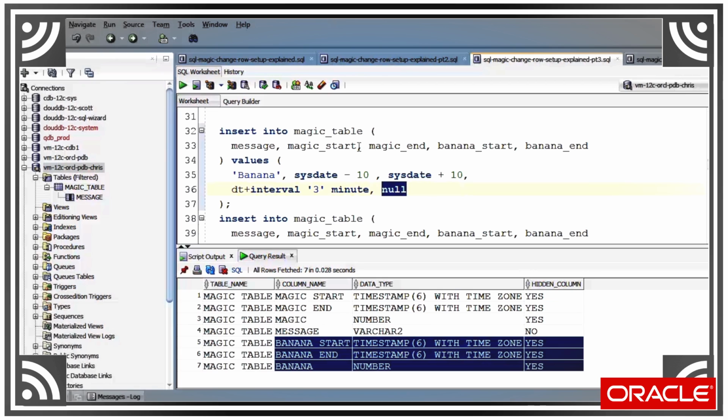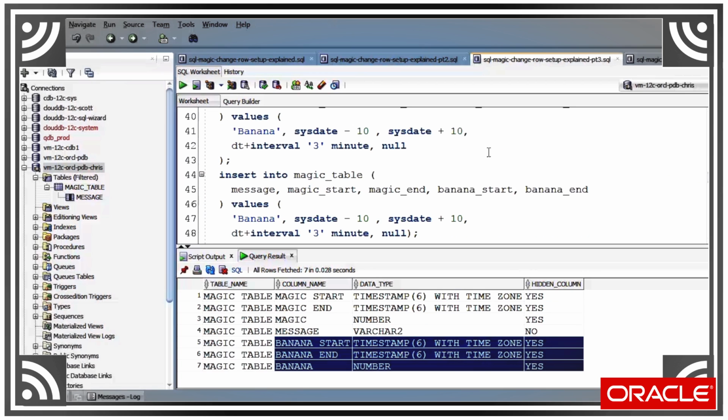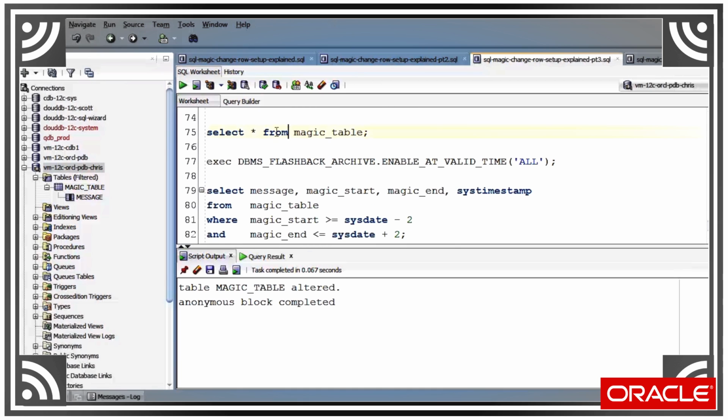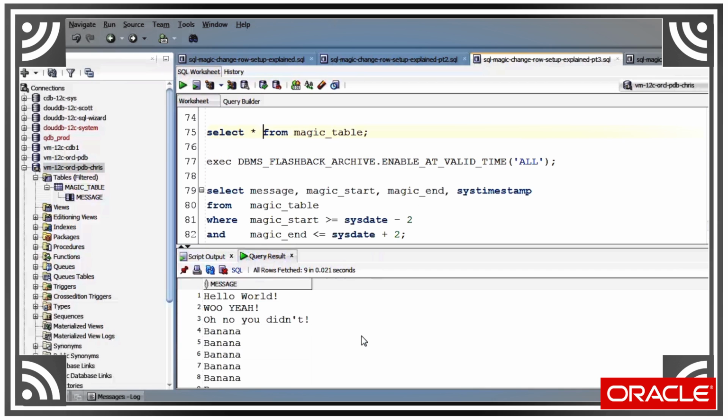Now the magic start and end columns for my banana rows have actual real values assigned to them. If I had set these to null, then when we set the valid time to current, all these banana rows would have appeared every time. Let's insert that information. We can query the table. We can see we've just got my one row, but when we set the valid time to all, we can see we've got all the rows.